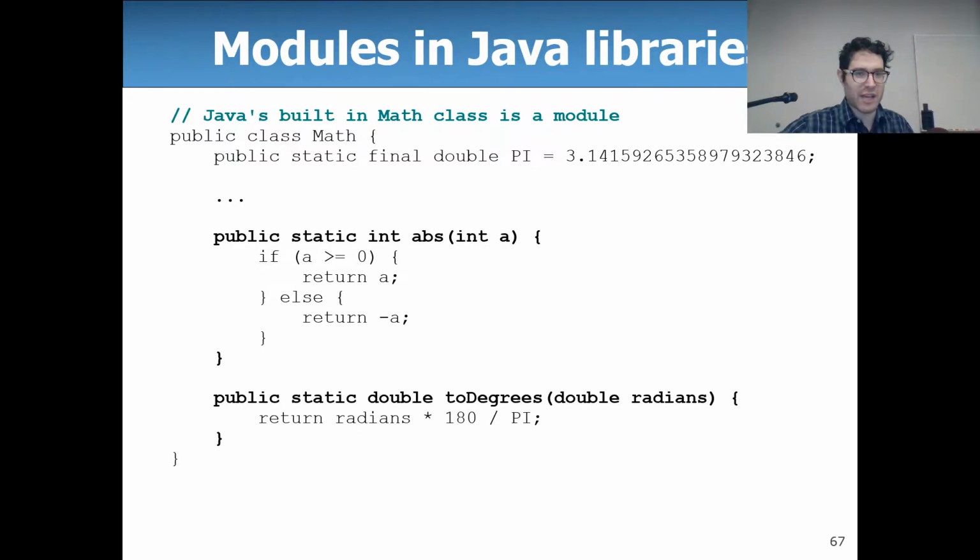Right, and this is just like they tried to do a simplified version of the Math class, right? They didn't put final in there because that's confusing. It's just got final static int absolute value to create the absolute value, turn radians into degrees.